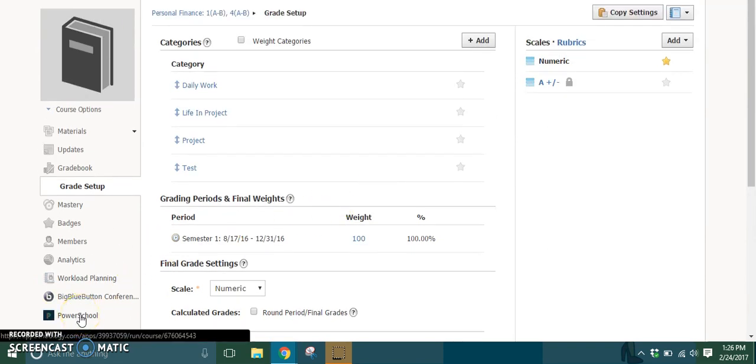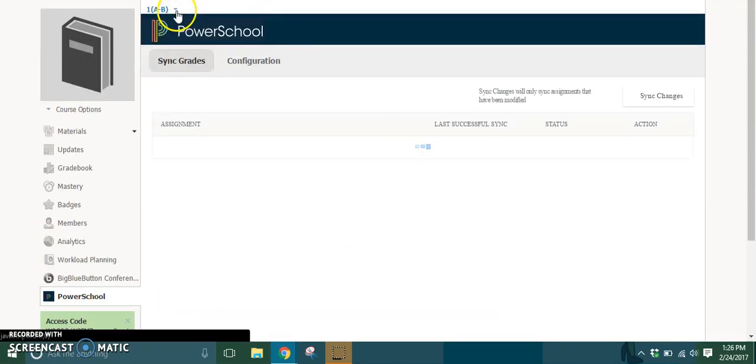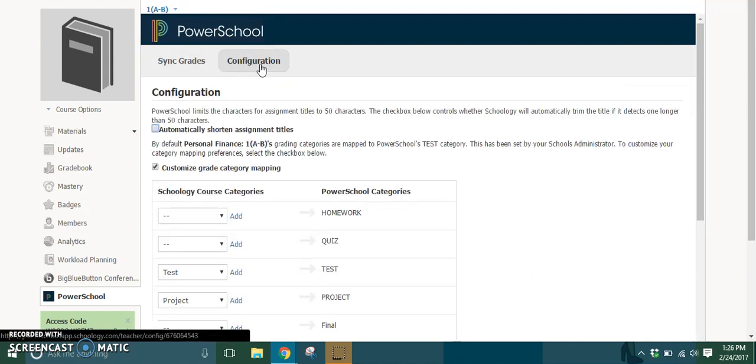The next thing I want you to do is jump over into the PowerSchool app. It's at the bottom of this column. What it does is, for each period that's linked together, it'll list right here the activities and things that you have going on in your course. What I'd like you to do is click on configuration. I'll show you how this works in a second.